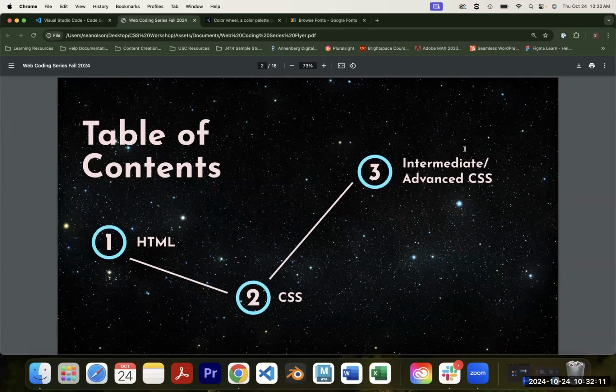Last week we went through the HTML, adding the content, the structure to our website. Today we're going to start with CSS, which is how we add the styling to our content. So fonts, colors, the sizing of stuff, the position, all of that's in our CSS. And then next week, we're going to do some more intermediate / advanced CSS topics. The main one is going to be what's called responsive web design.